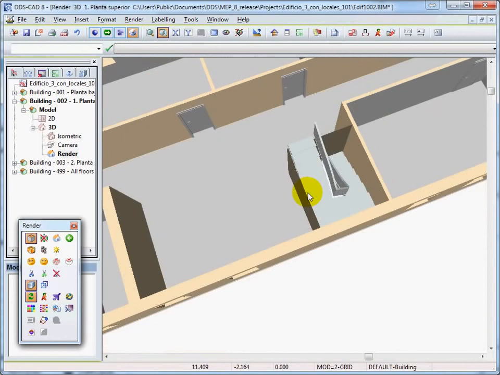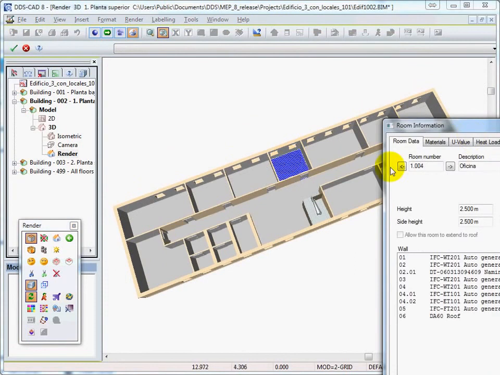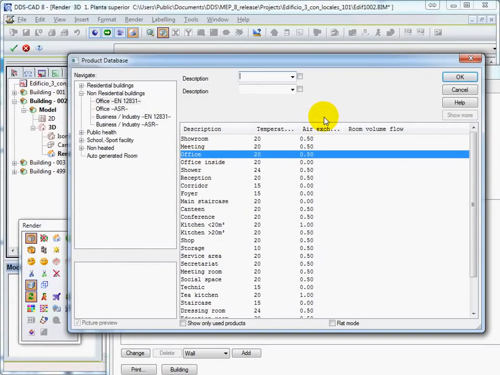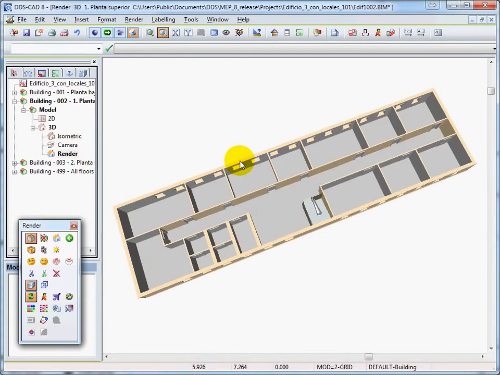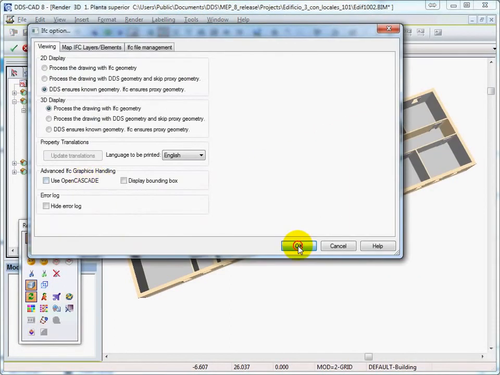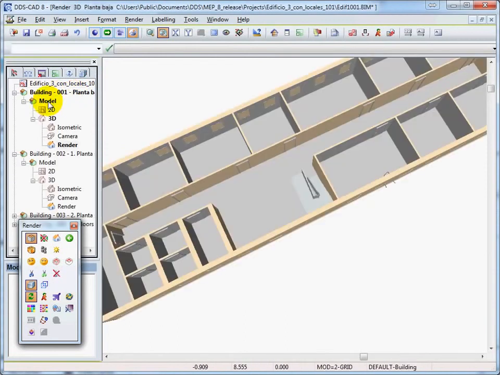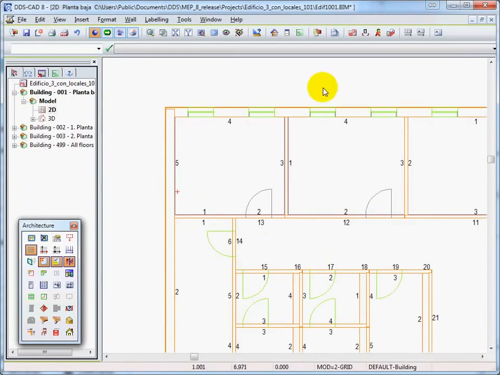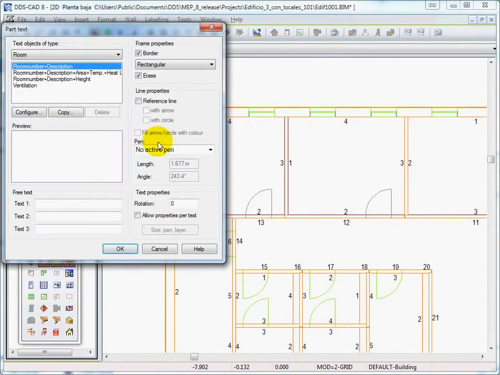So we now can also see, if I click inside a space for example, that this space is not only called by name officina, but also the function is now mapped to office. This means that we have the proper information from the model. Okay, to speed up I will turn off the open cascade function. First I'm switching back to 2D. The representation of the one specific space can also be set with room number, description and height inside the room.